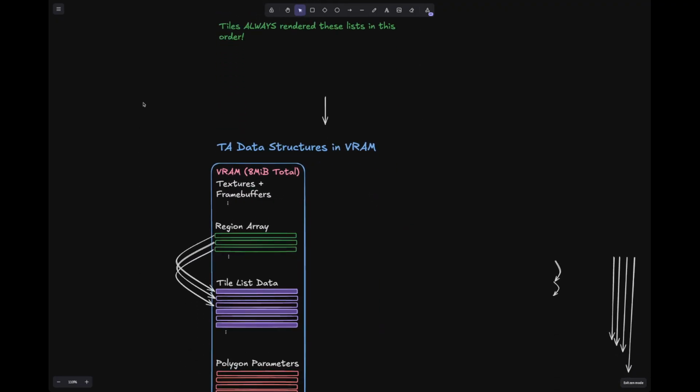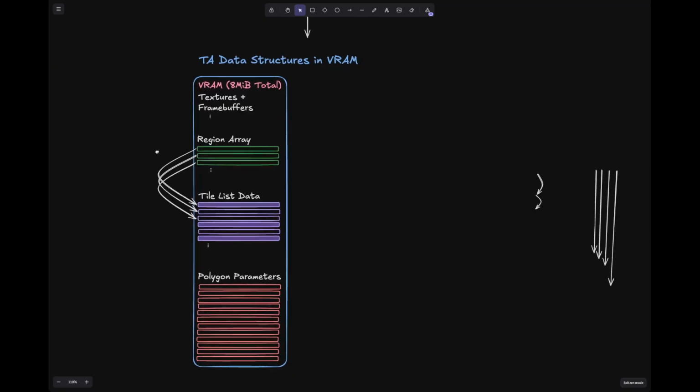Okay, so we've got all these lists. What does that actually look like in terms of data structures? We mentioned all the things that exist there in VRAM. There are three main classes of data structures that the TA thinks about and that we need to be aware of. One is the region array.